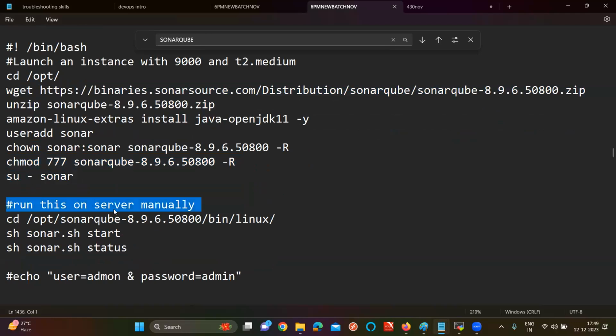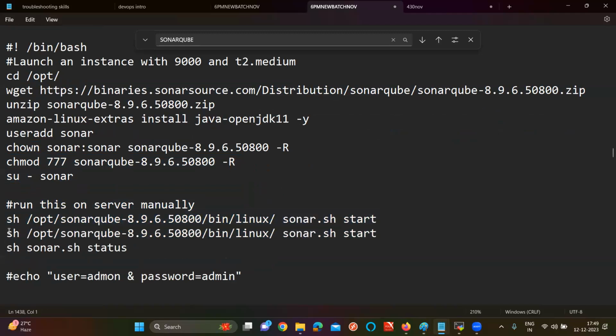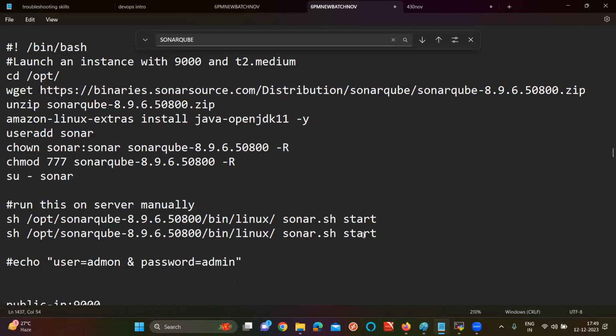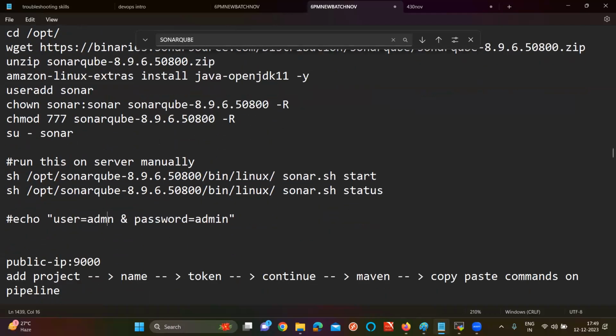Run these commands manually. If you go to cd opt, SonarQube folder, bin, Linux, and run the command sh sonar.sh start, you can get the complete output. So you can directly run this like sh sonar.sh start. This is the script that is going to start the SonarQube server. And finally, if you want to check the status, you can put status. It is going to show the status. And the default username is going to be admin, and the password is also going to be admin.